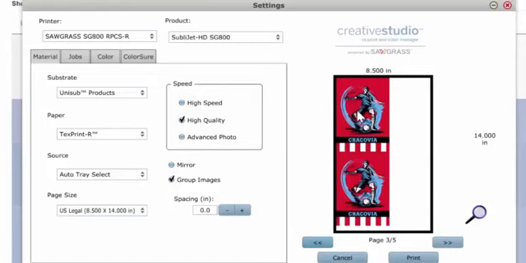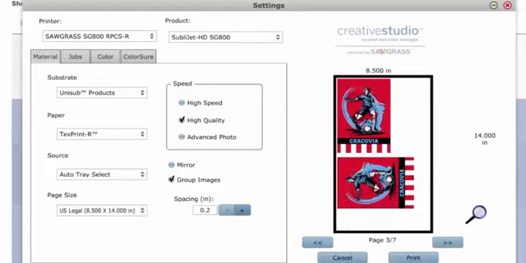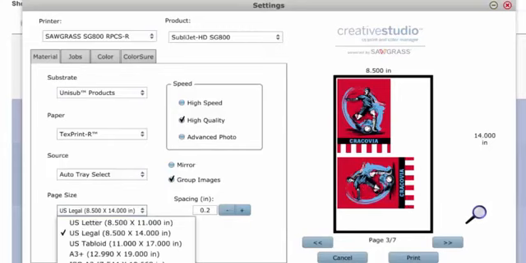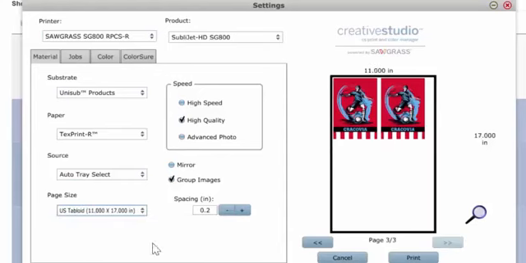In some cases, we may find that images are too close together. We can change the spacing using the spacing function here. And the system can actually rotate images as needed to help maximize placement on a page. By experimenting with different paper sizes, provided that your printer can print those different page sizes, you can see additional layouts and additional improvements in efficiency of paper use.